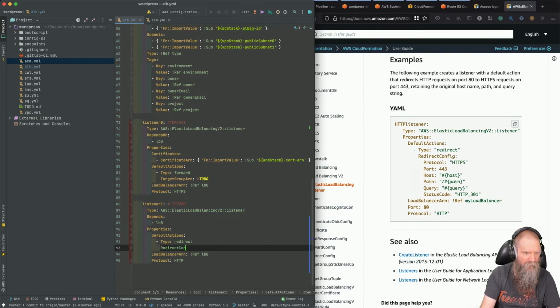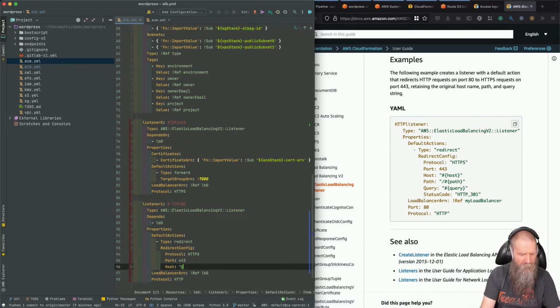Redirect config, protocol HTTPS, port 3, host is what? Oops. Ha. My keyboard is coming back to get me. There we go. Host.